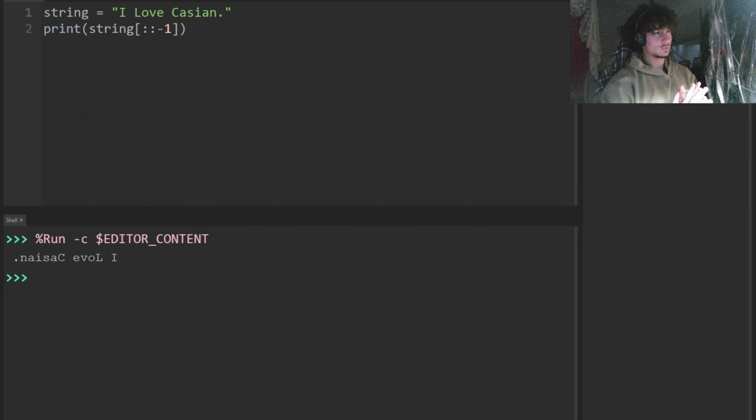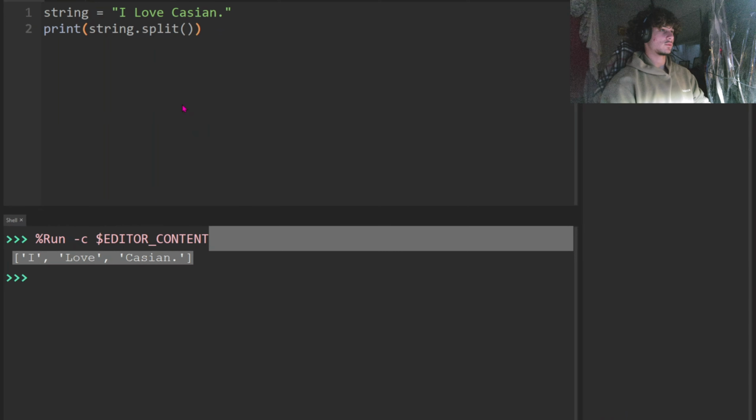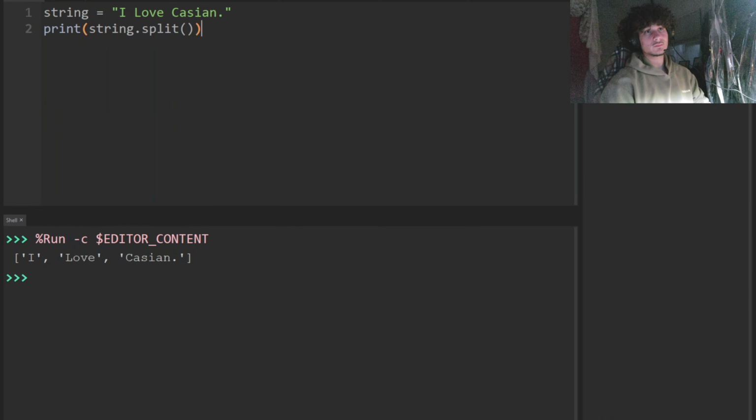We can also make it so, not splitty, split. So what this will do here is it will split each word into one. So we have the variable string, and it'll be I, comma, love, comma, Cassian. So let me show you guys. Beautiful. That's if you wanted to split the words. But yeah, what else?